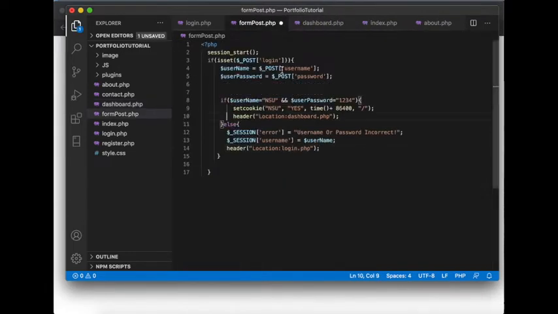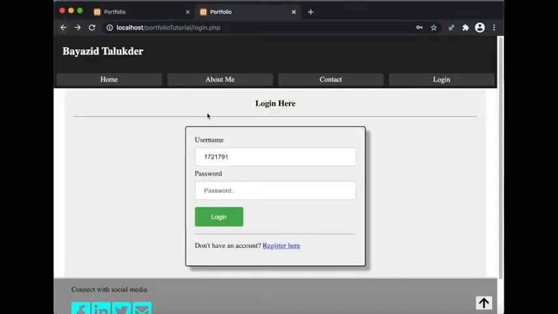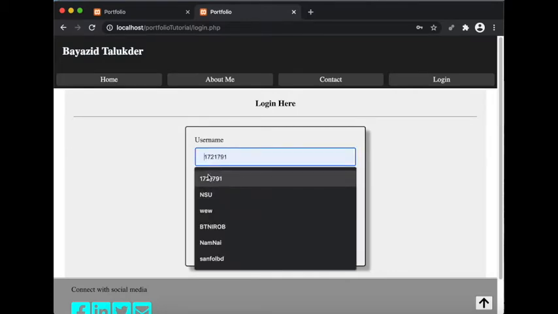Let me go back. So I am checking a condition, right? So I need to give a double equal sign. This is for the condition. Sorry for that. Now if I go back and give some wrong information, you can see it is now on the same page.